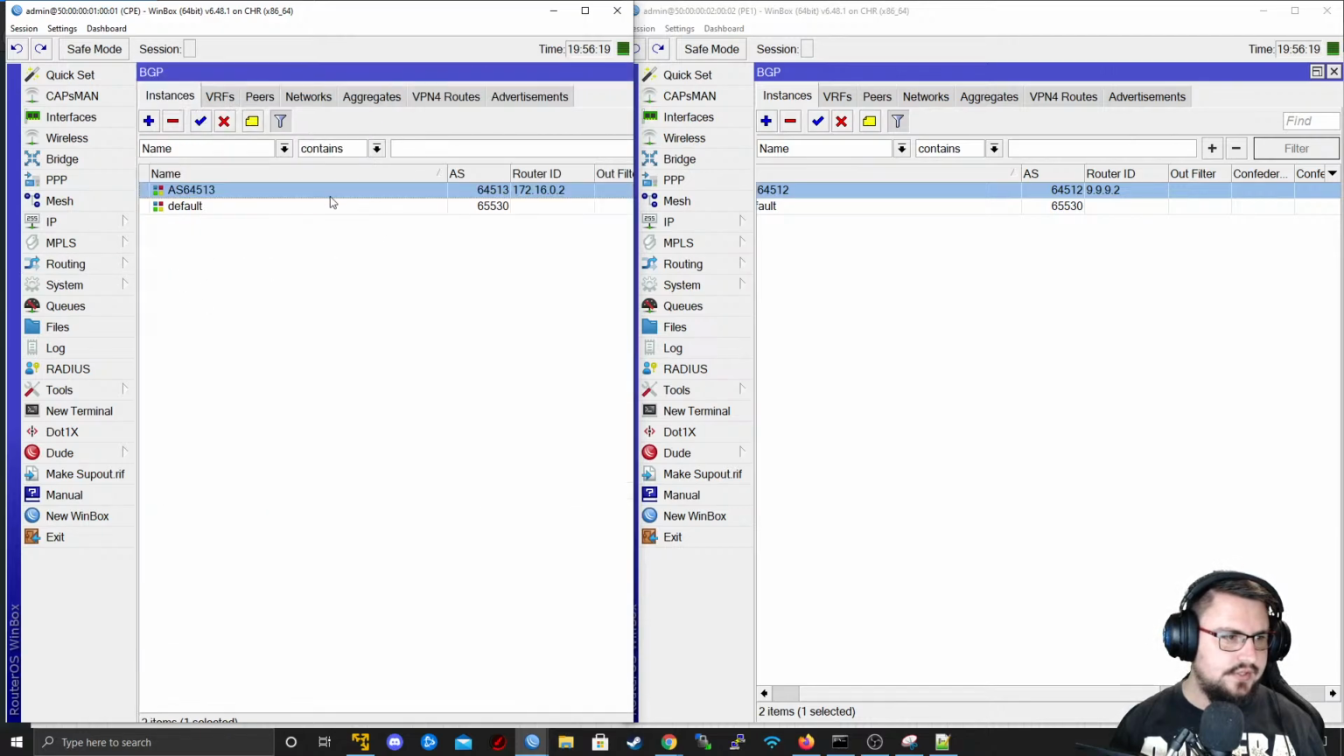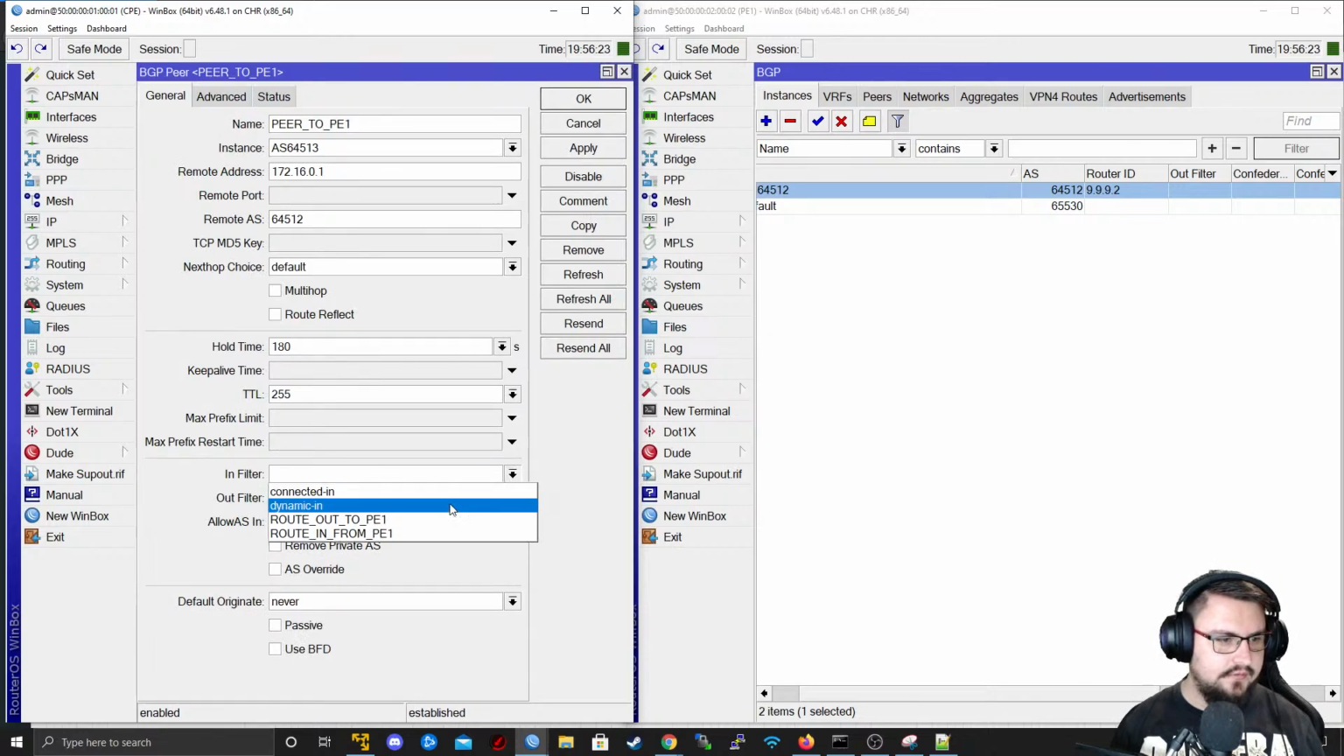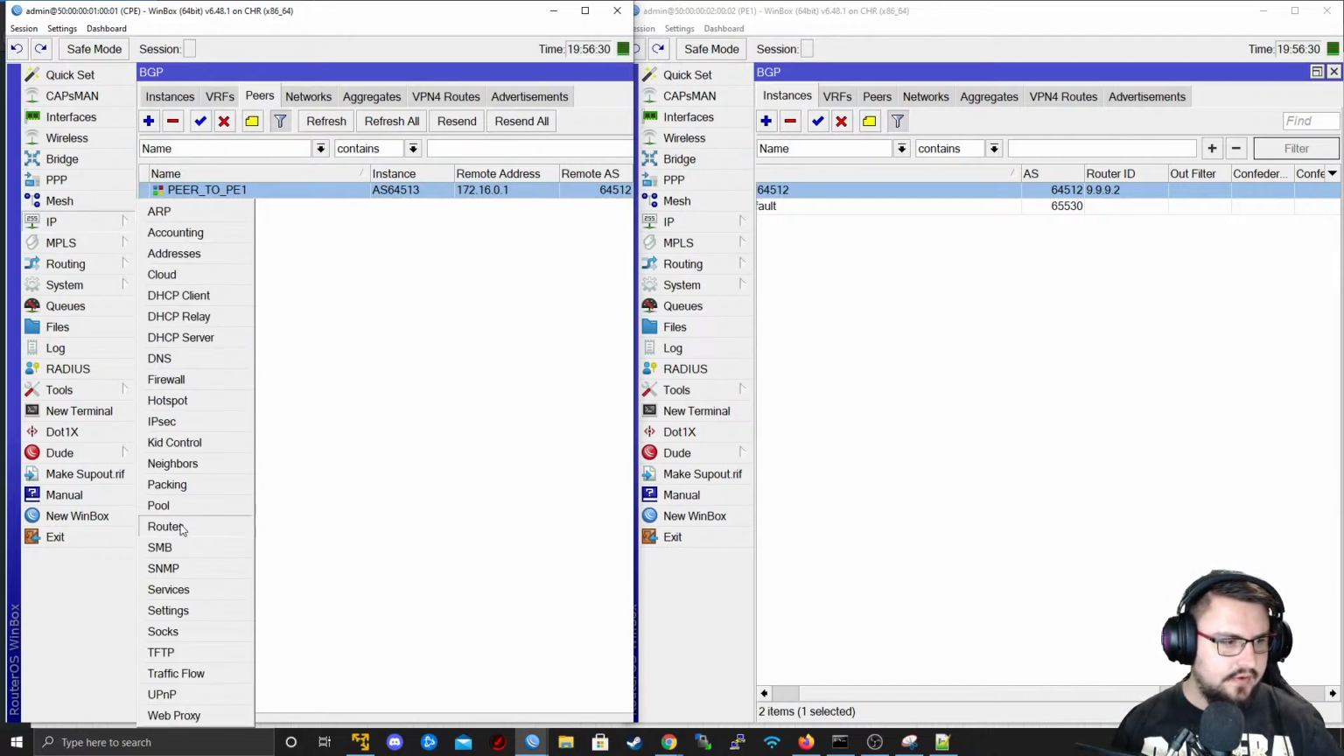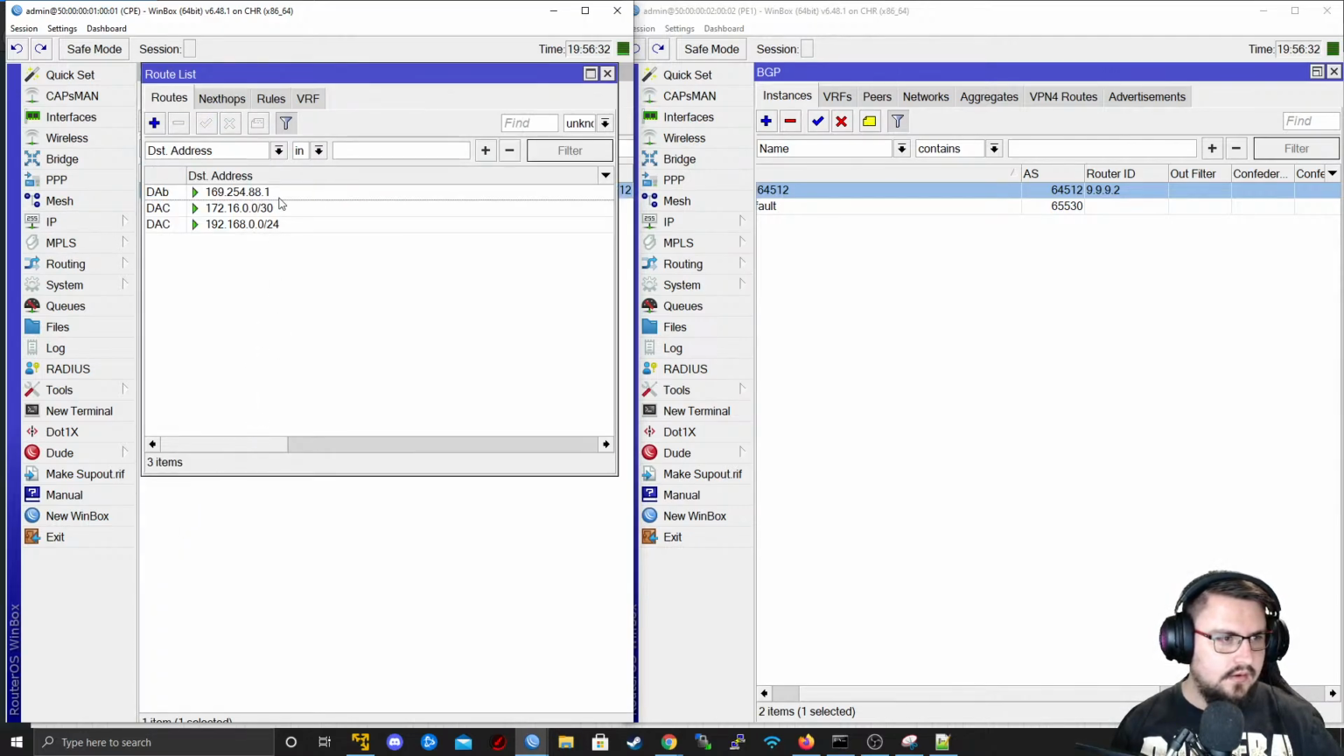So let's just apply those filters to our peer quickly. In my in filter, this is route in from PE1. I'm going to apply that. And if I have a look at my routing table, now I'm just receiving this 169.254.88.1 address.